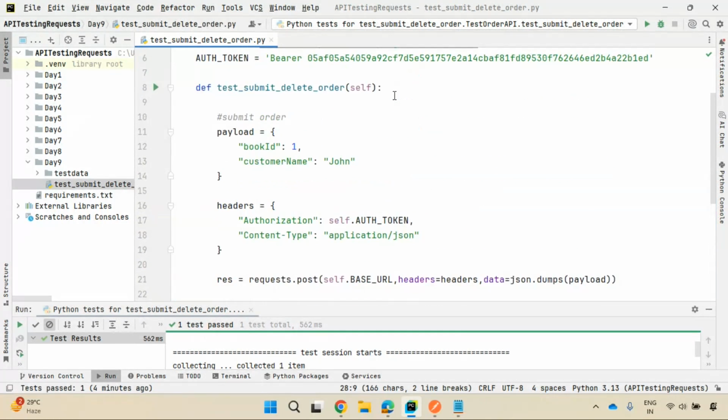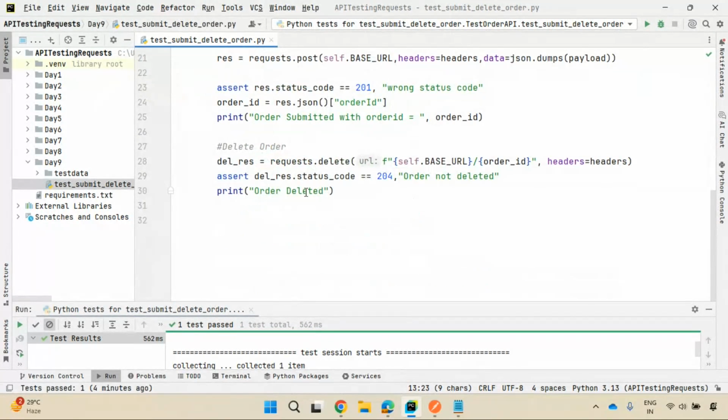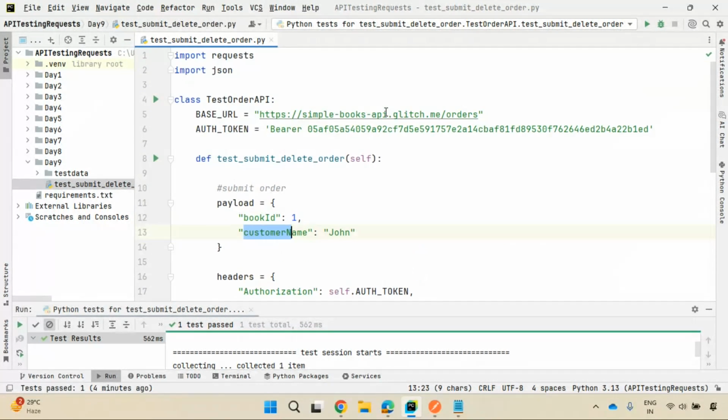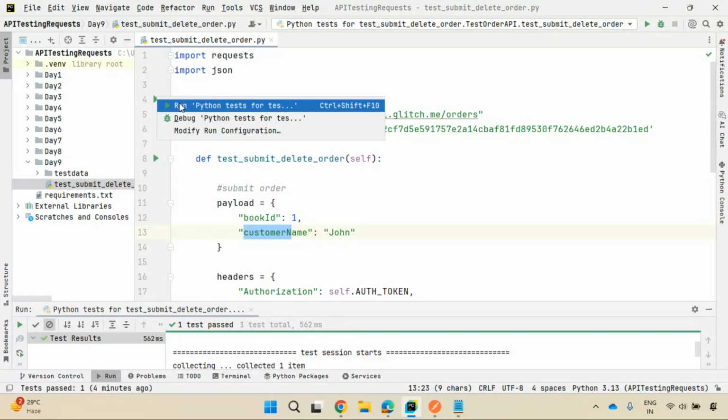For submitting an order, in the payload, I'm hard coding the details, book ID and customer name. These are hard coded details, but I'll pass the same details from an external file in order to achieve data driven testing. Multiple data points I'll try to pass to these keys, which is nothing but data driven testing. So let us execute this with a submit and delete order.